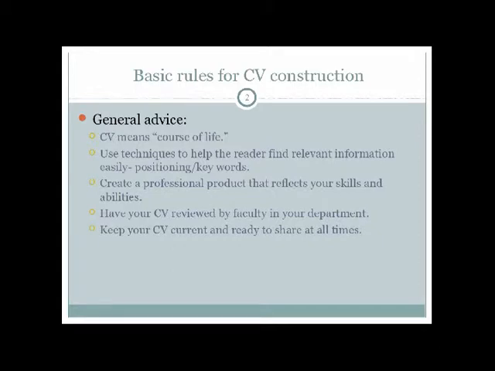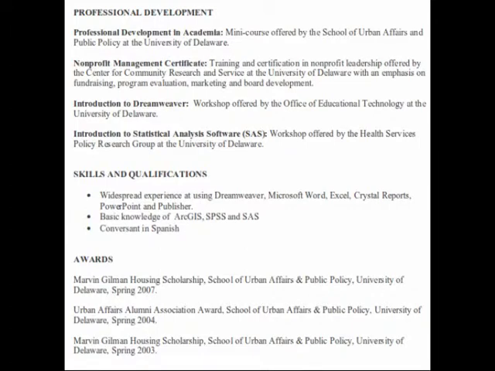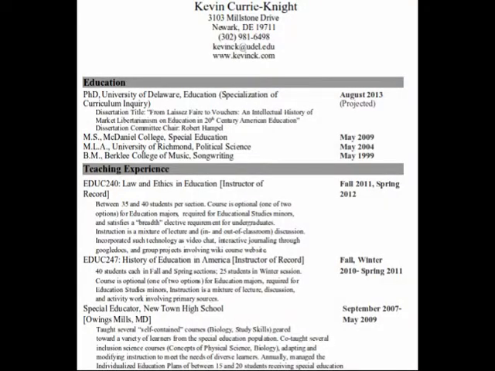Generally, CV means course of life. It is a Latin phrase which means course of life and includes everything you've done, as opposed to resumes, which include mainly the highlights. So you're going to want to set up your CV so that you help the reader find the information that he or she needs to find. And you do this by positioning and by using keywords. You want to create a professional product that reflects your skills and your abilities. And you want to make sure that your department is very clued in as to what your CV is, so that they can make comments and recommendations about how the CV is going to be used. And you always want to keep your CV current so that whenever you're asked for it, you've got it at the ready.